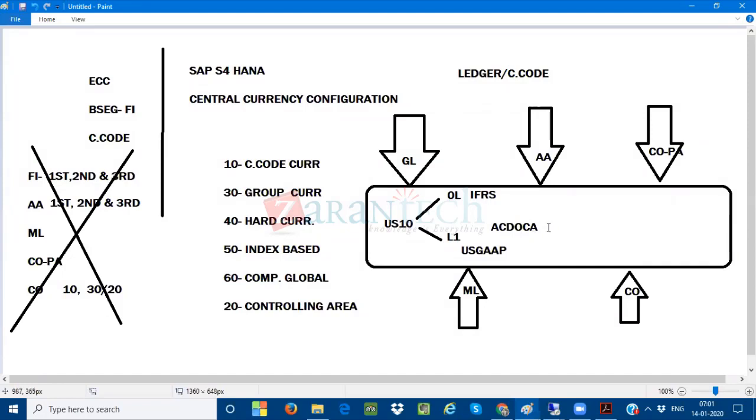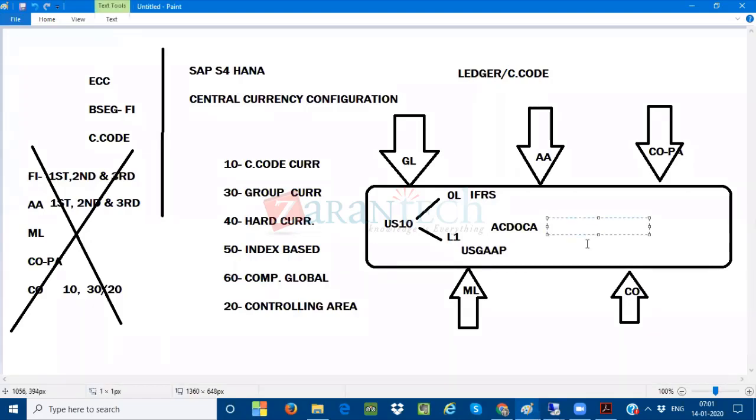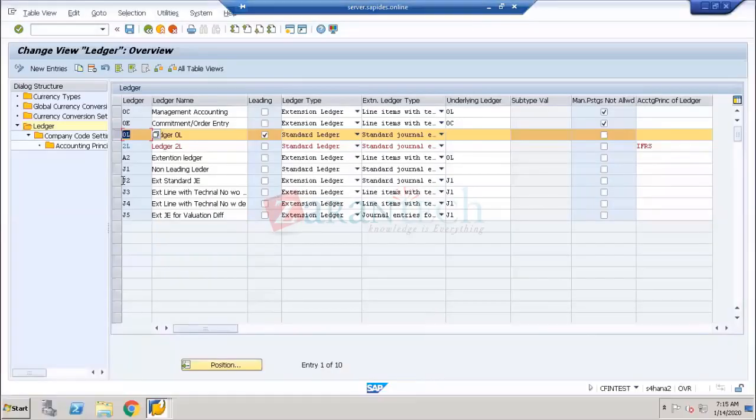Now, what is happening? Now you are defining the currencies. Very, very important, the combination of company code and the ledger level. Very important. So we call this central. Now select your ledger. I'm selecting my ledger. Now go to the company code.